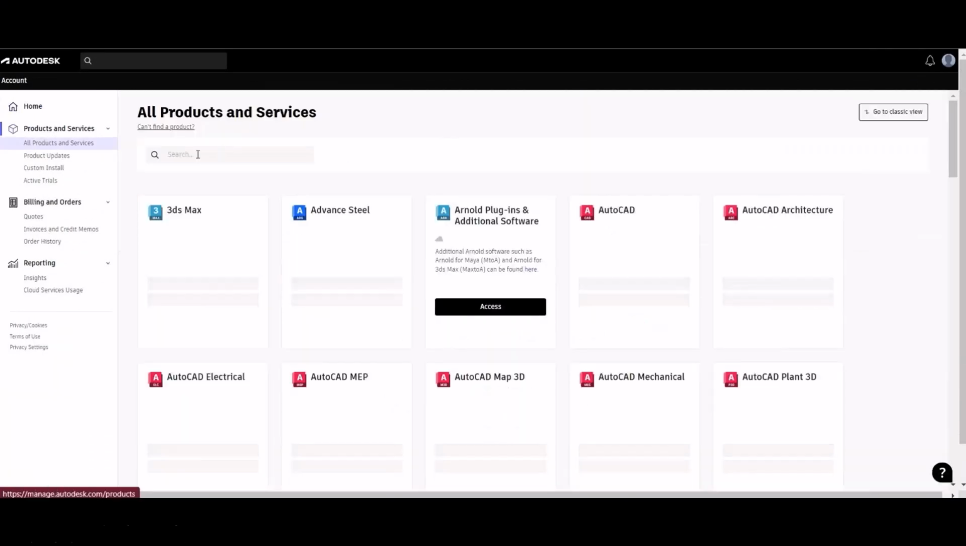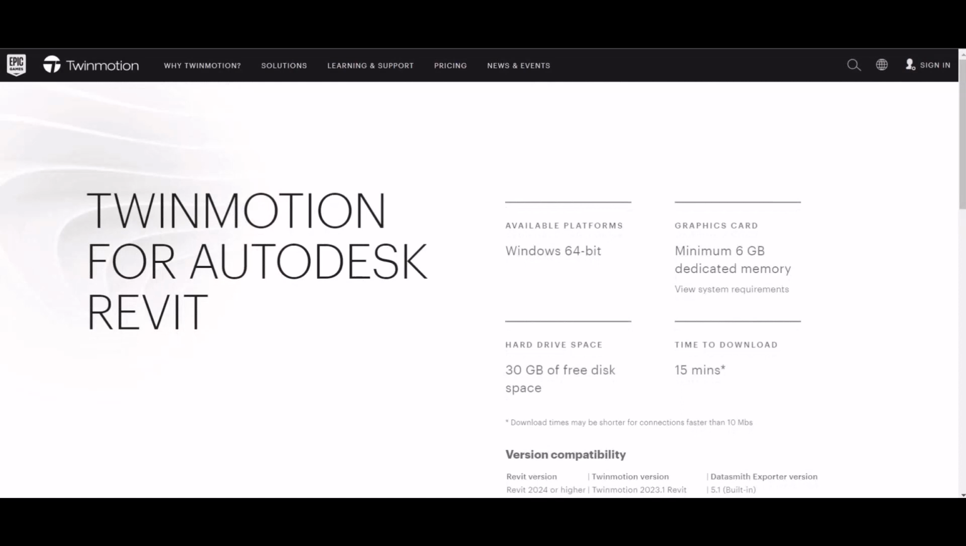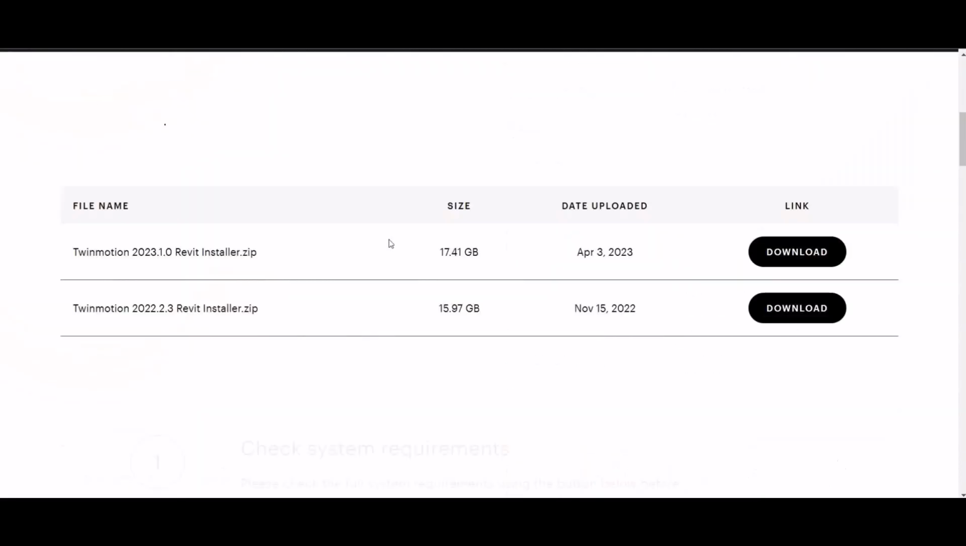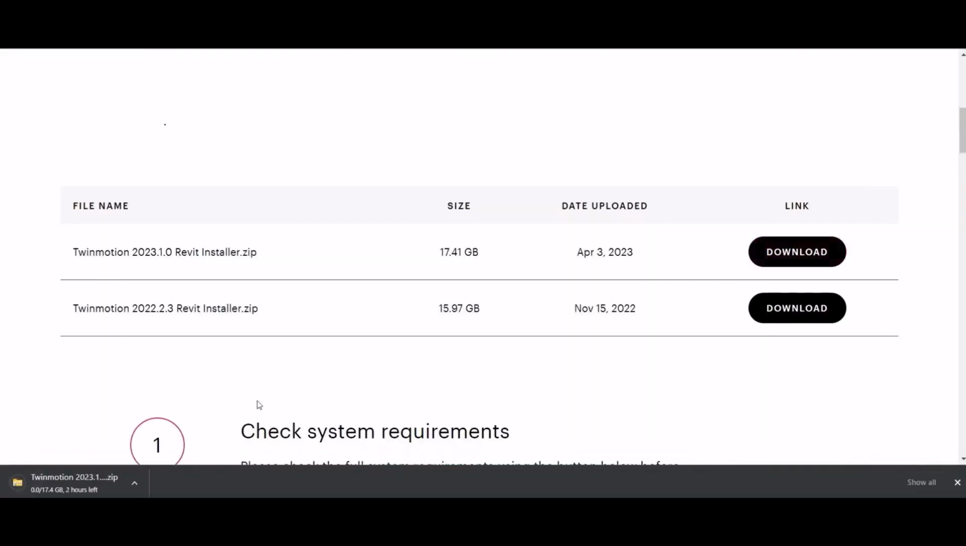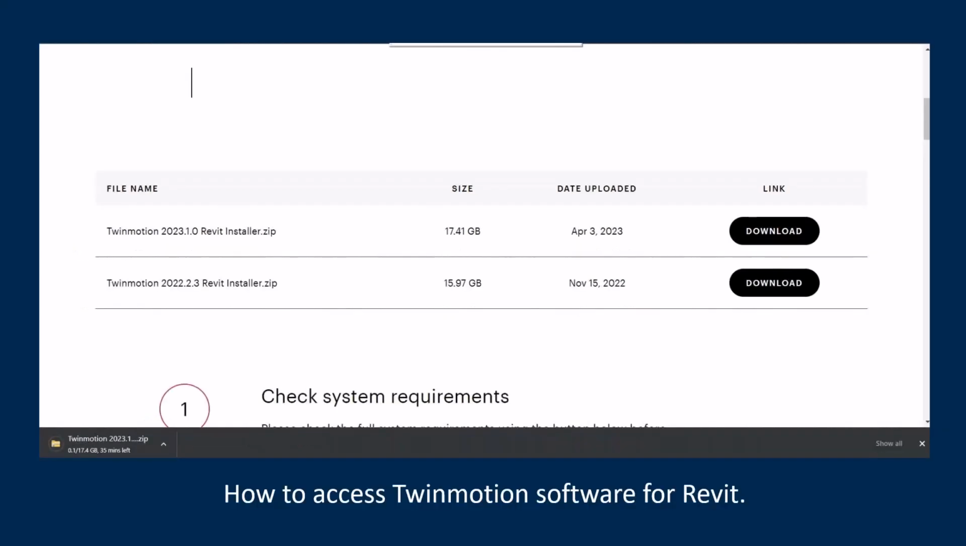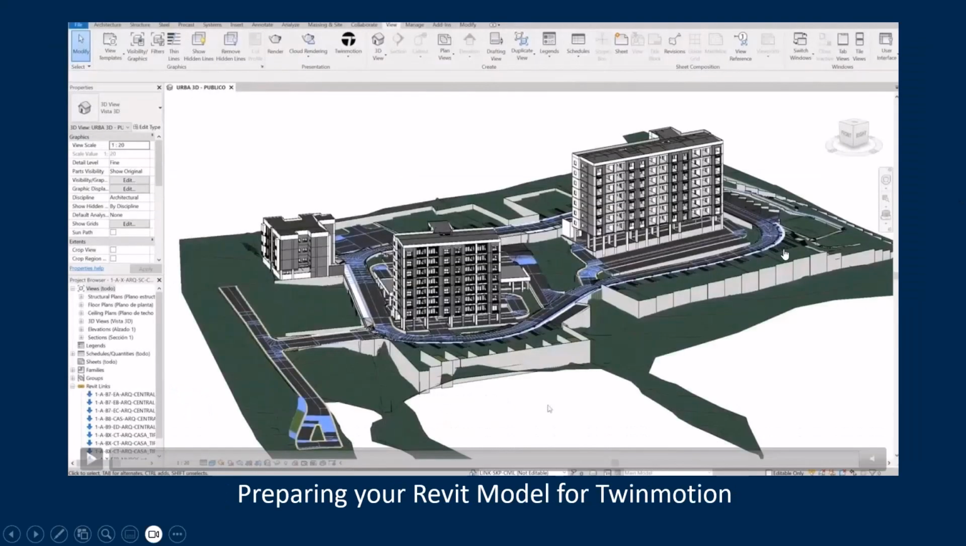And Twinmotion. How to access Twinmotion for Revit. So in your Autodesk account, you can access it under your products and services. Click on access, and it won't take you to a further Autodesk page. It will take you to a Twinmotion page, and it will give you two options. So like I mentioned, the two versions, and you can just click on download, and it will literally just start downloading. You can let it download. It is quite a large file, but once it downloads, you can open up the file and then just install it and follow the prompts. So it's quite a simple process.